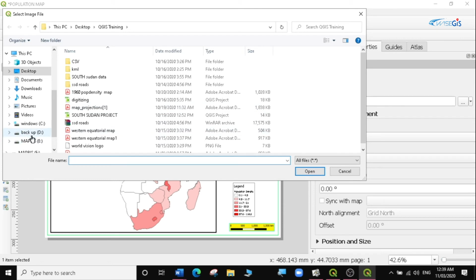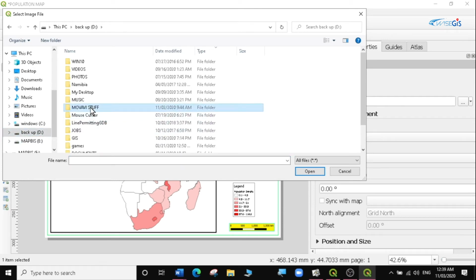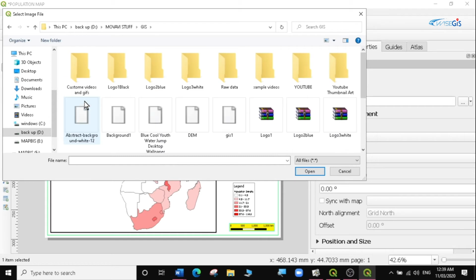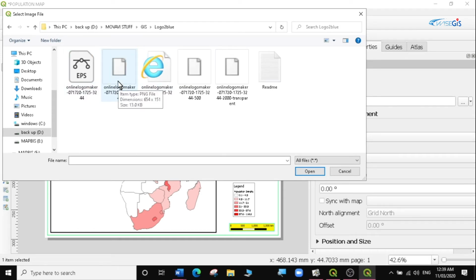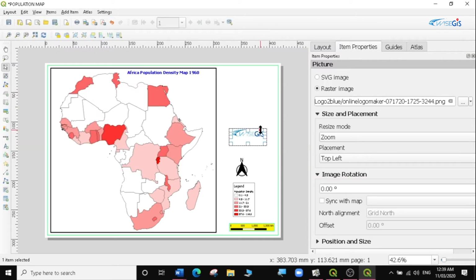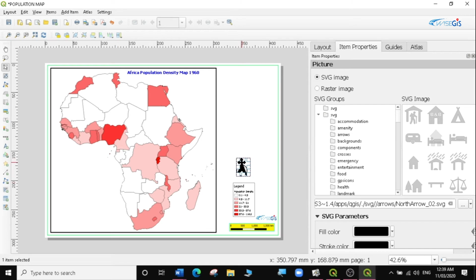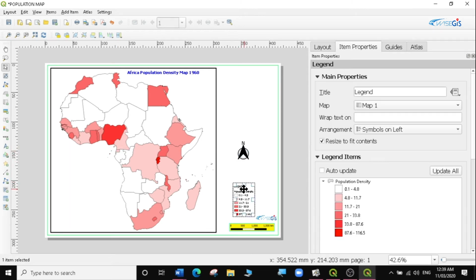and browse for where my image is. I'm going to look for where my logo is, and I have my very nice logo somewhere on my computer here. Yes, I'm going to select my logo. And that is my logo added. So you can add any logo for the different organizations you're working with in your map. I'm going to move all these other elements up a bit so that I have a space for my logo.